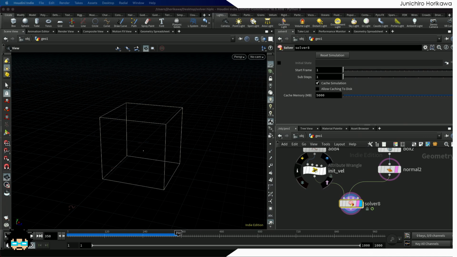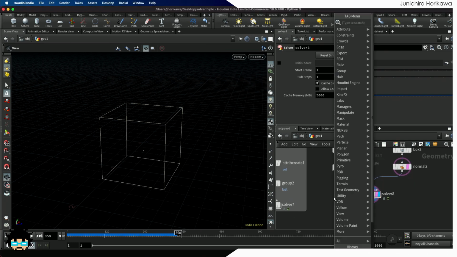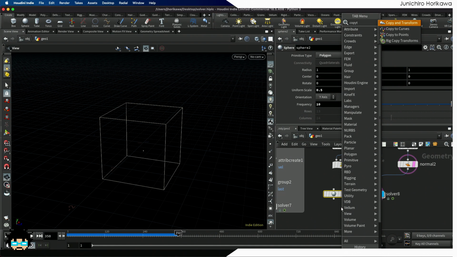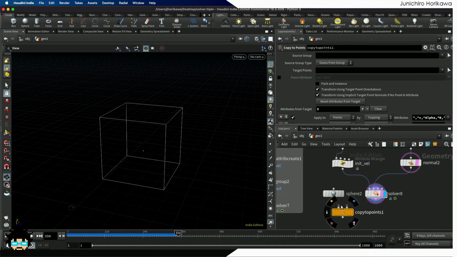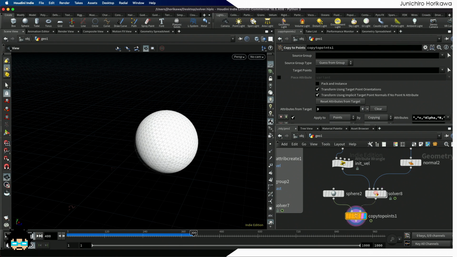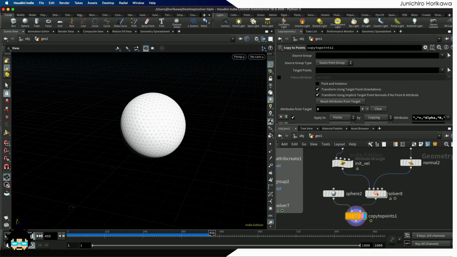What I'm going to do is create a sphere using this point as a center. So I am going to create a sphere node. Let's set this to polygon, set the frequency to 10 and the scale to 0.5. Okay, and I'm going to use copy to points, so that we now have a moving, bouncing ball like this.